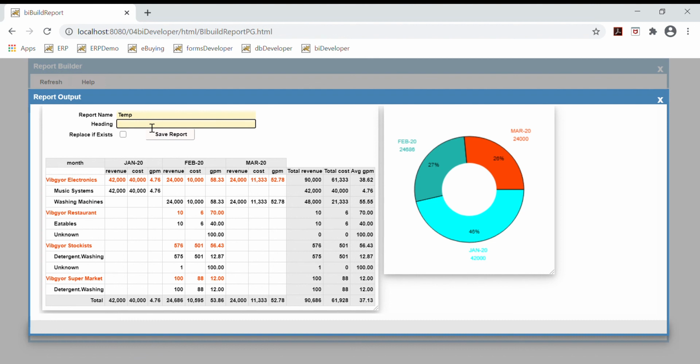We will give a meaningful name, monthly store sales by category. Here there is a field, replace if exists. If you check this checkbox, the system will replace any report that already exists with the name temp. If it does not exist, it will create a new report.